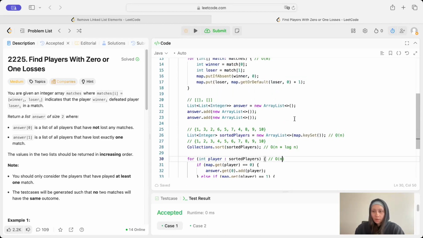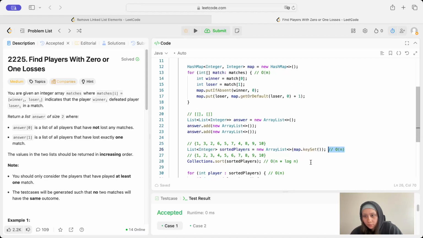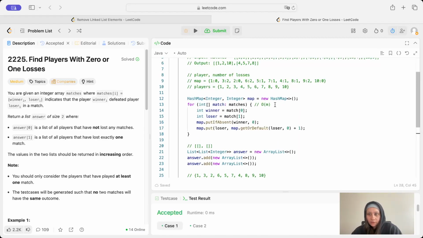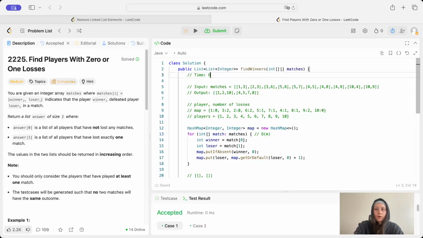So if we add all of these up, that's O of N plus O of N plus O of N log N. So far this simplifies to O of N log N, but then we also have an O of M up here, so that is O of M plus N log N, where we can define M as number of matches and N as number of unique players. I'll say unique because technically some of these appear multiple times in different matches, but it's still the same player. So I'm treating each 3 as 1, each 6 as 1, right?